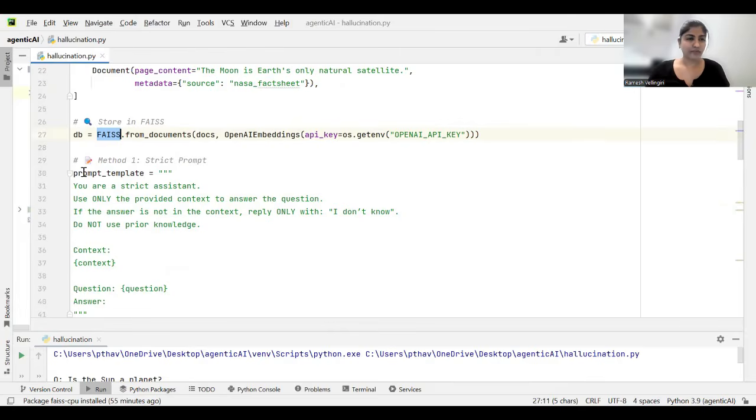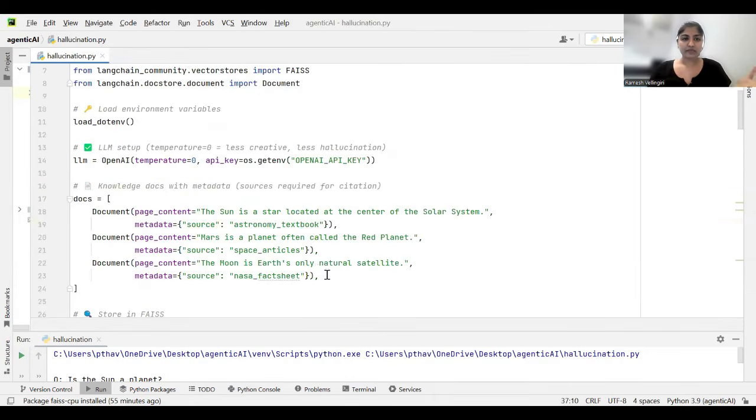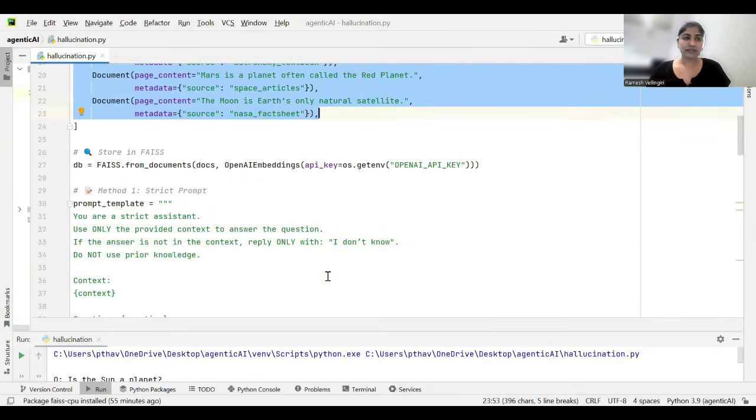And here is a prompt template. I'm instructing the LLM to be very strict. So, you are a strict assistant and you need to use the provided context to answer the question. If the answer is not in the context, reply only with "I don't know." Don't use prior knowledge. Even though the LLM is trained on a vast amount of general knowledge, we are restricting the LLM to answer only based on the context that I have given, which are these three contexts.